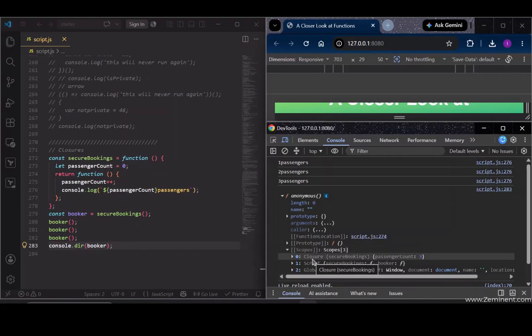So it is basically the variable environment of the booker function. In here, we can actually see the closure coming from secureBooking, and it is where we see the passenger count, which currently stands at 3. Basically, it is the variable environment of secureBooking, so that's what is being preserved by the closure. By the way, whenever you see these double brackets here, that means it is an internal property which we cannot access from our code.